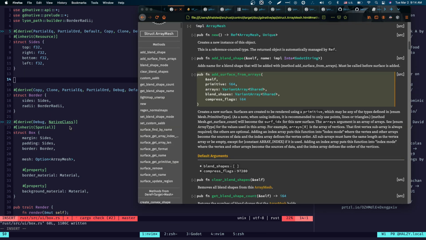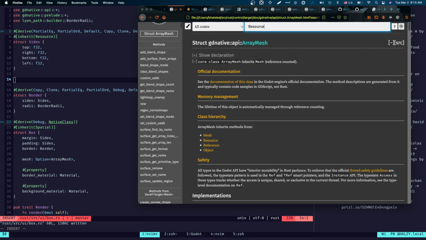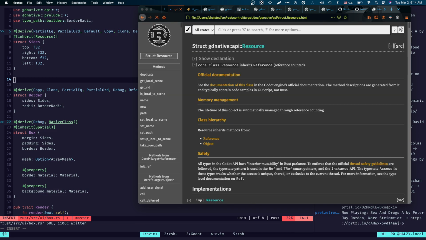And just to check on this, resource, we should be able to derive and create a resource object.